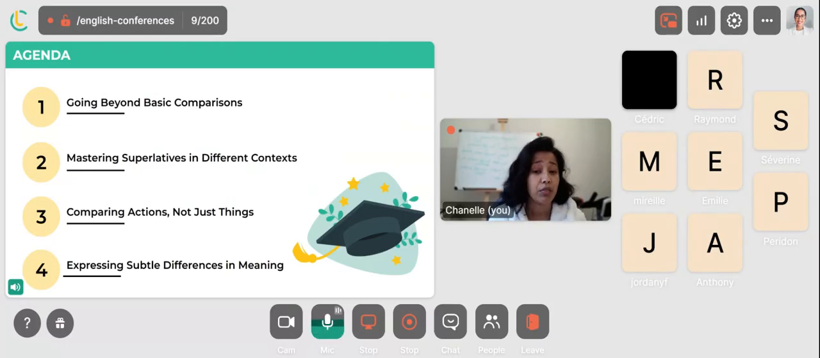In today's conference, we will look at 4 things. Number 1, going beyond basic comparisons. Number 2, mastering superlatives in different contexts. Number 3, comparing actions, not just things. And number 4, expressing subtle differences in meaning.